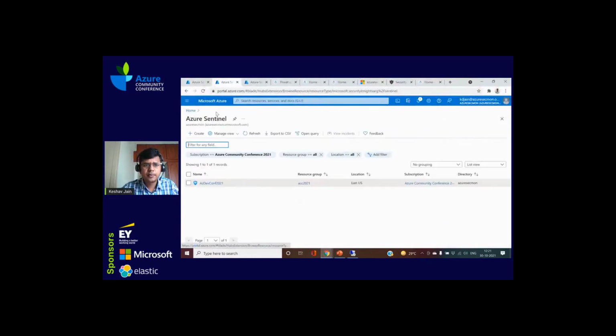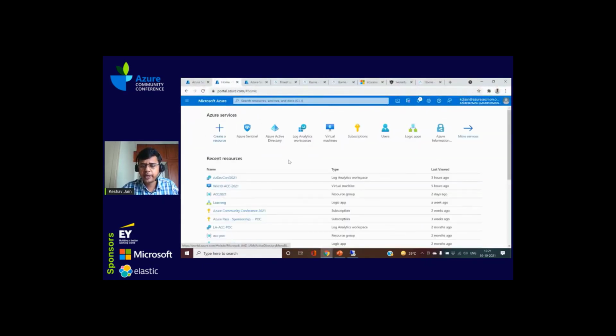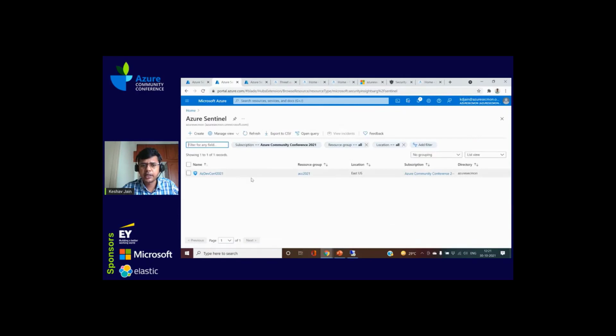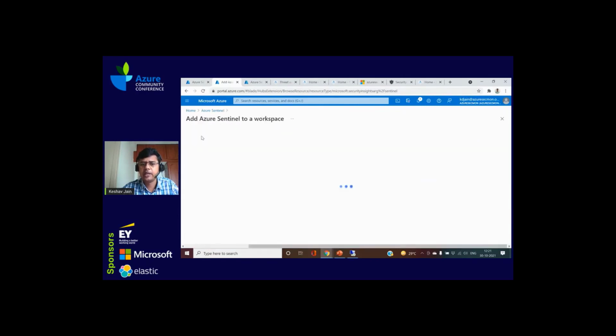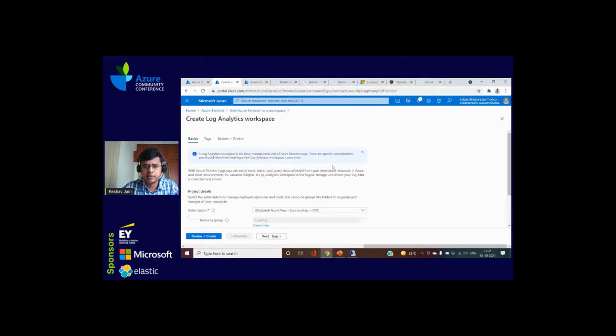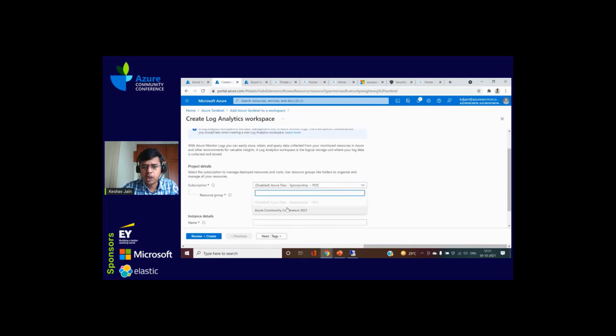So let's move on to how we can do the integration. If you don't know how to create a Sentinel workspace, you can go to Sentinel, and from here you can create the Sentinel. Basically, Sentinel doesn't have its own workspace. It uses the Log Analytics capability for creating the workspace. So either you can create a new Log Analytics workspace, or you can link it with an existing Log Analytics workspace. I will give you a one minute demo of how to create a workspace.